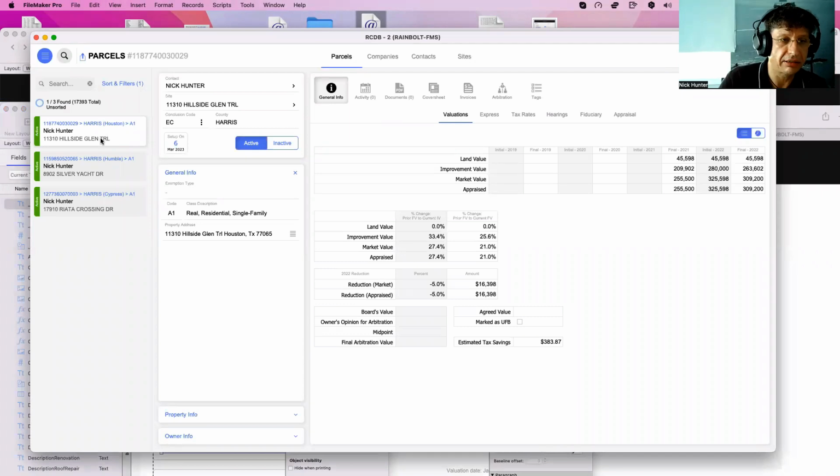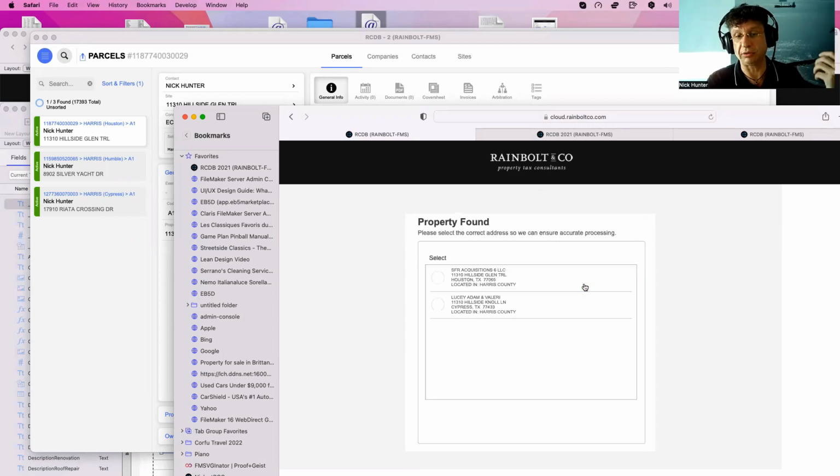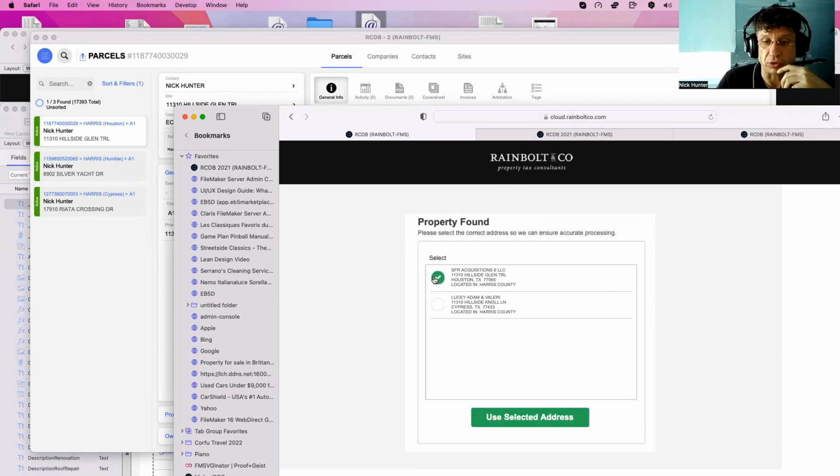So if I look for this, for example, if I go there and I say, okay, I want Harris County, and I'm saying 310 Hillside Glen, and I send find property, it will find those, right? So it will find this one. This is mine, right? And you will find this one as well, but this is not. It's located in another address, in another city, right?